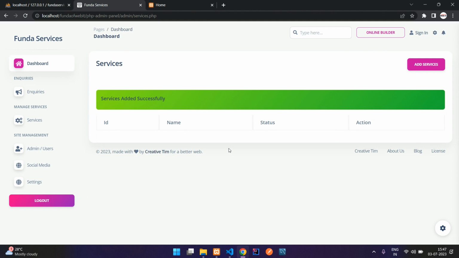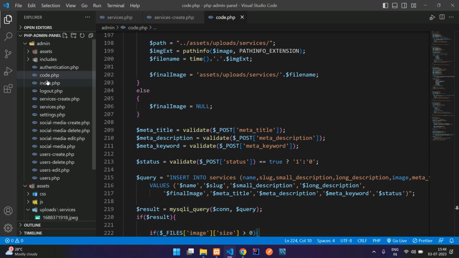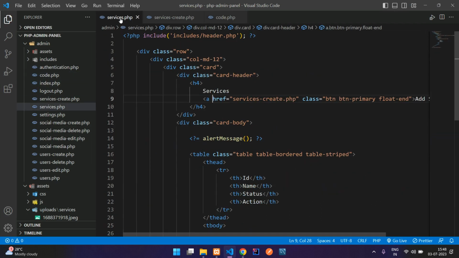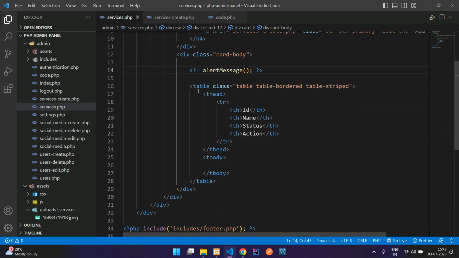So now guys, in the previous video we inserted the services data, and in this video we are going to fetch the services data. Okay. So guys, let's go to our service.php which we created in the previous video. Let's move to that service.php inside the admin folder, and here is a table structure guys.